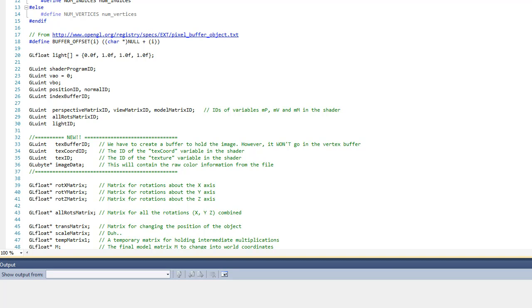hold the IDs of a texture buffer, as well as the IDs of a few variables in the shader. Specifically, textChordID is going to be related to the shader variable textChord, and textID is going to be the ID of the shader variable called texture.